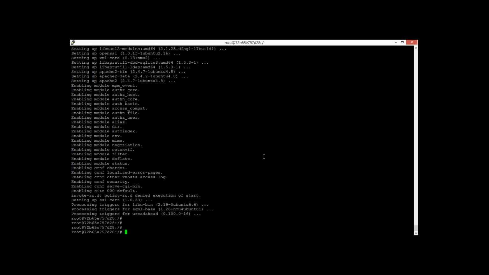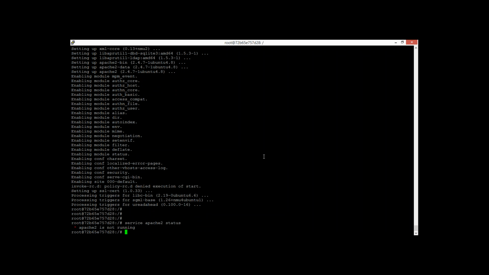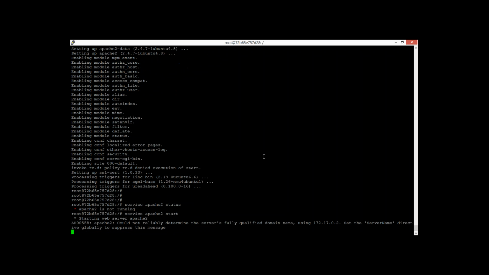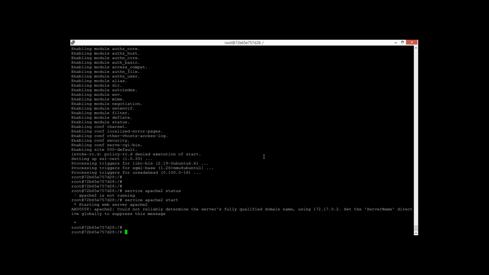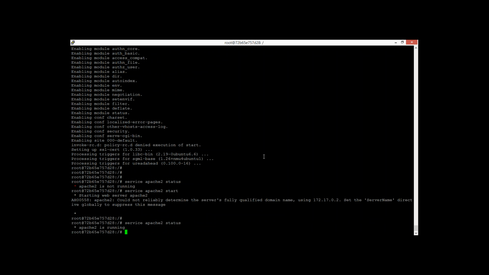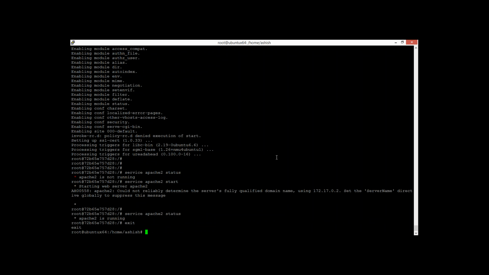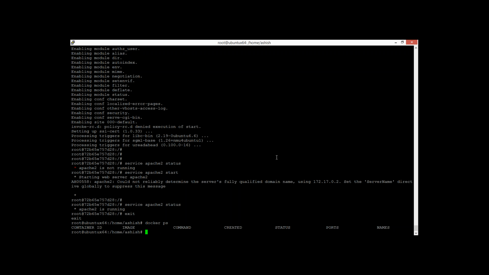I've installed Apache here. What is the status of the service? service apache2 status says it's not running, so I'll rather start it. apache2 start. So it is running now. But how do I export it? How do I make people access this container? This container is running inside my host machine, right? So I need people to connect to it. So what I'll do is I'll simply get off this machine for now. So docker ps should not give me any output. All the containers are dead.